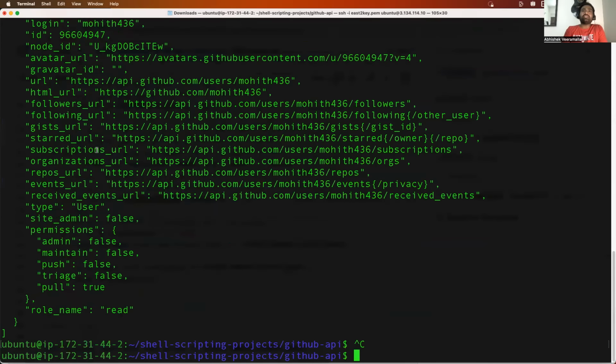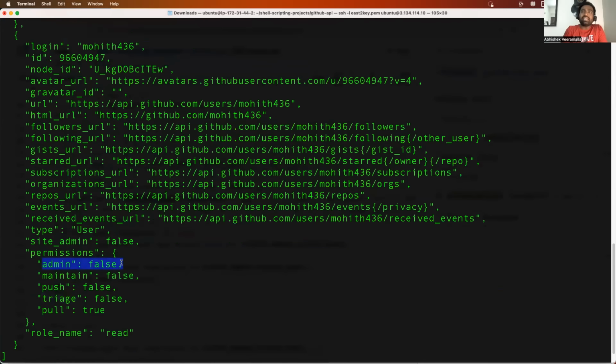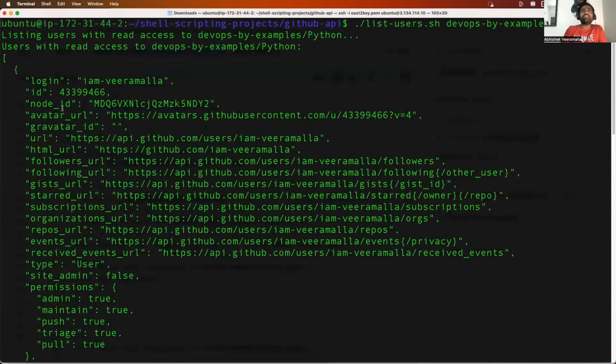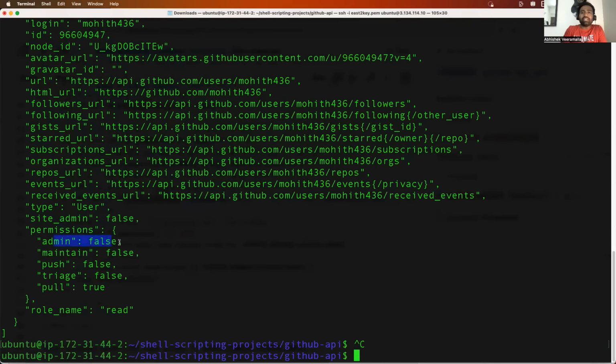So in the JSON, there is one particular field called permissions. Inside the permissions, there is something called admin, true or false. So here for Mohit, admin is false. Whereas if you check this one, I am Veeramalla, permissions admin is true, right? Whereas for Mohit, permissions admin is false.